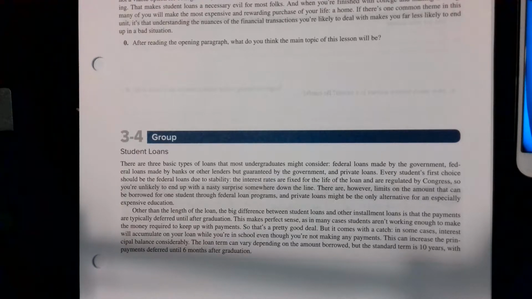There are, however, limits on the amount that can be borrowed for one student through federal loan programs, and private loans might be the only alternative for an especially expensive education. Other than the length of the loan, the big difference between student loans and other installment loans is that the payments are typically deferred until after graduation. This makes perfect sense, as in many cases students aren't working enough to make the money required to keep up with payments. So that's a pretty good deal.